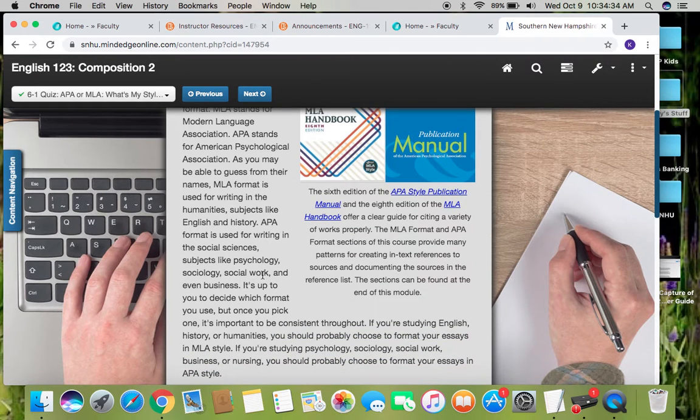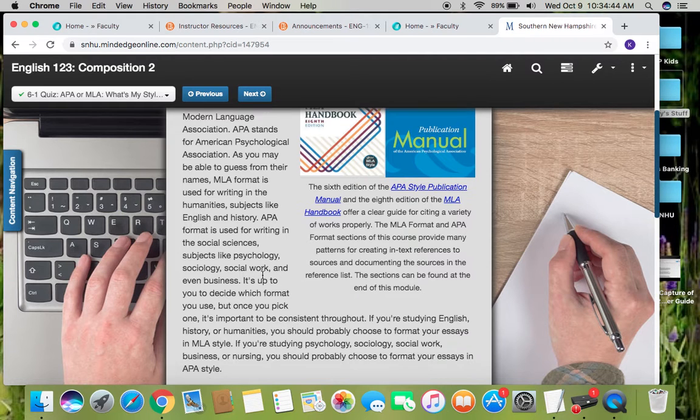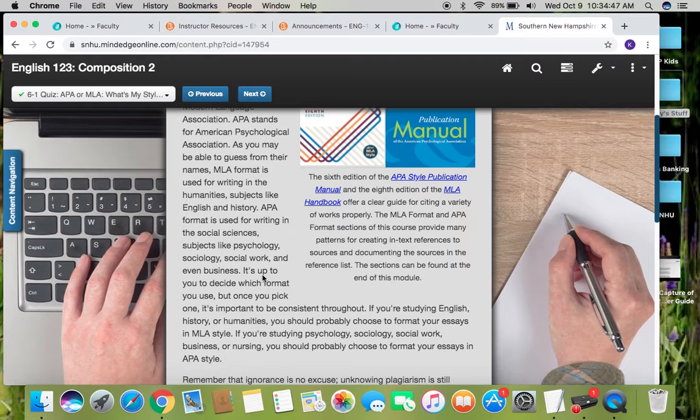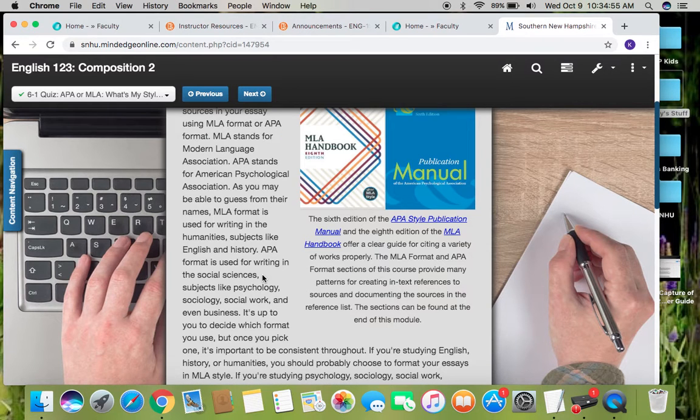MLA tends to be more of an English, humanities deal, history. APA format tends to be more for science, social sciences like psychology, sociology, social work, and even business. So it's up to you to decide which one you use. But once you pick one, stick to it because you want to, as best you can, really master at least one of these styles.